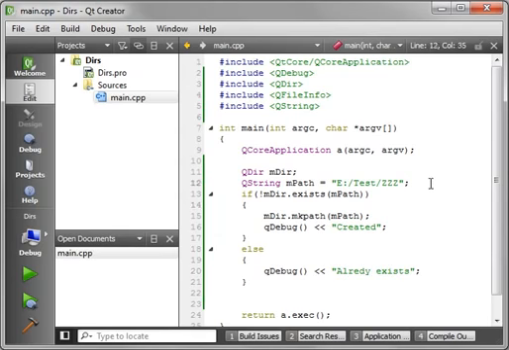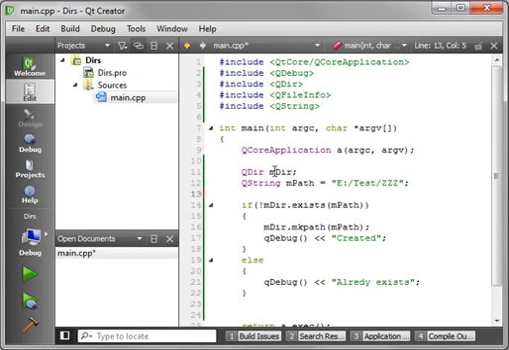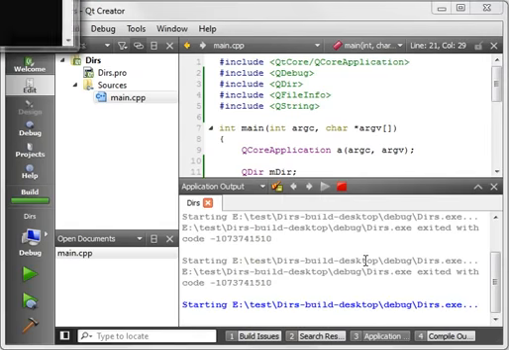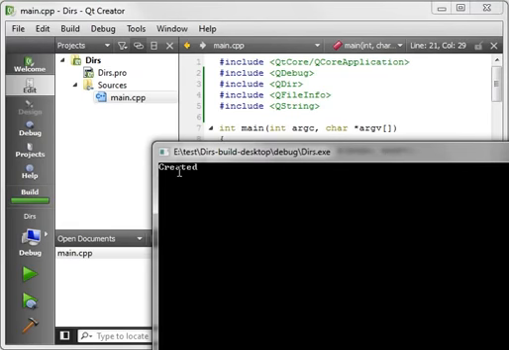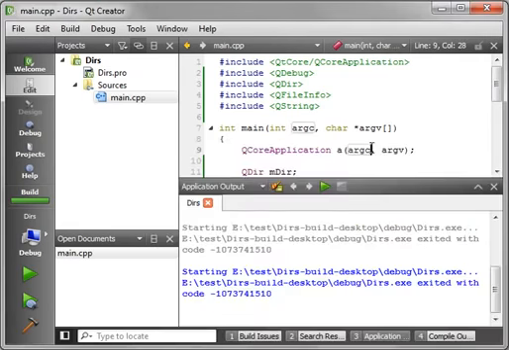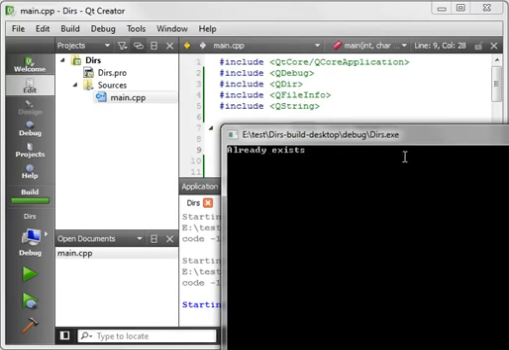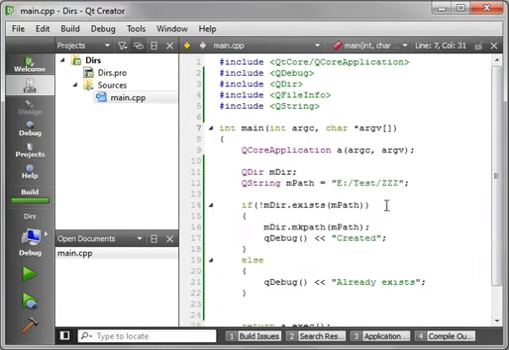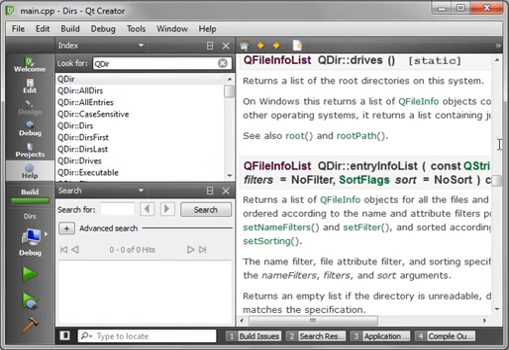All right, now let's pick this apart real quick. Basically, we're making a QDir and a QString. The string represents the path, which does not currently exist. So if it doesn't exist, it's going to actually make it with all the roots if necessary, and then print out created. If it does exist, it'll print out already exists. Let's save and run. And you see the first time we run it, it says created. Now let's run it again, and it says already exists. Pretty neat, huh? All right, let's go back here.